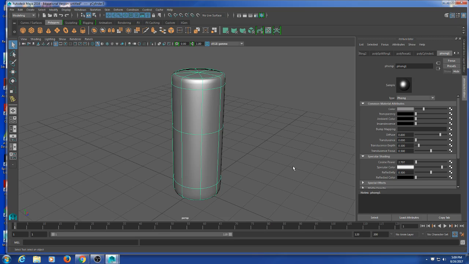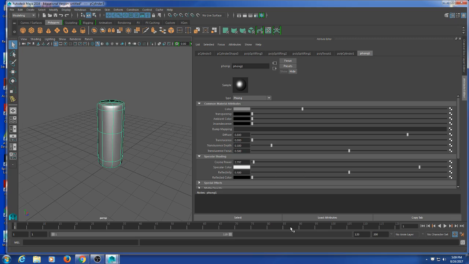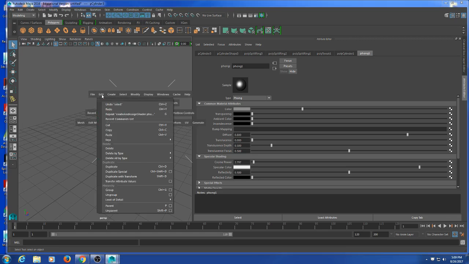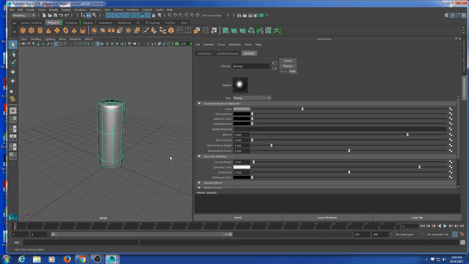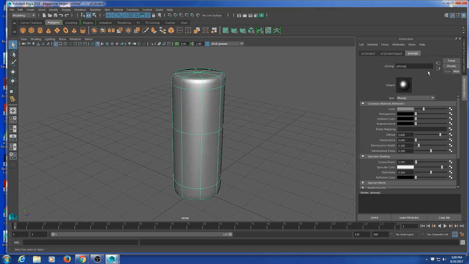So if you want, what you can do, you're going to see something. I'm going to drag this out so you can see it. I've got all this stuff going on with this object, all these little bars up here. If I hold down spacebar and go edit, delete, history, boom. There's the cylinder and there's the material. So it gets rid of all the other history, all the nonsense.